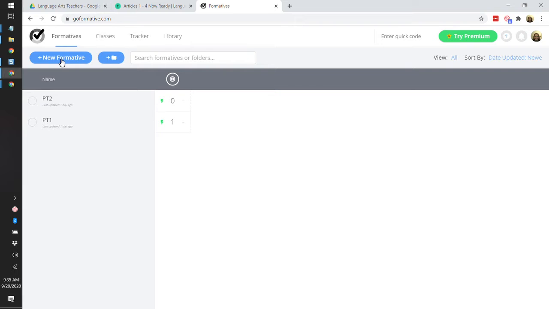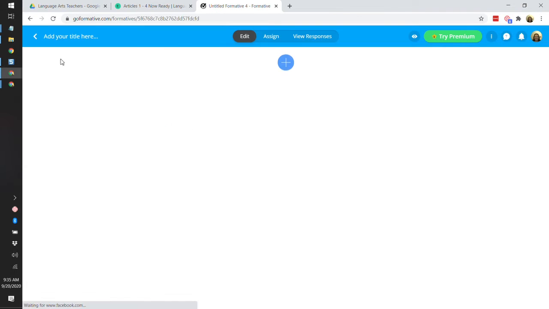I've already logged in here. I logged in using my Google account, but you could just create an account, or I think you can also log in by a Microsoft account. So you have a few options there. I'm going to click on New Formative. This is like creating a new Kahoot or a new quiz, same sort of thing.